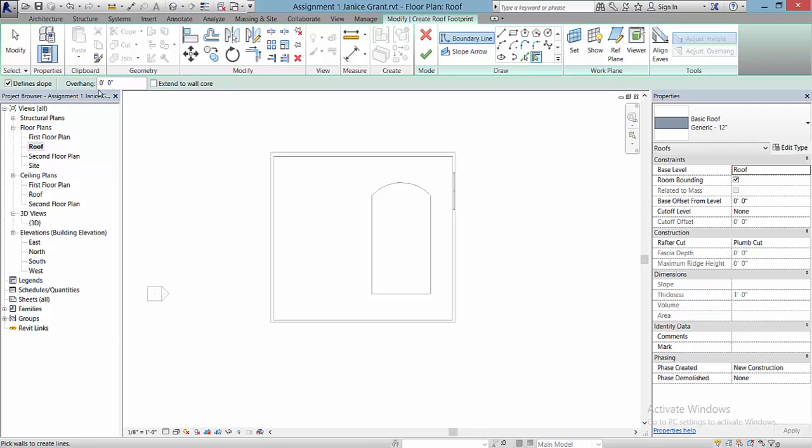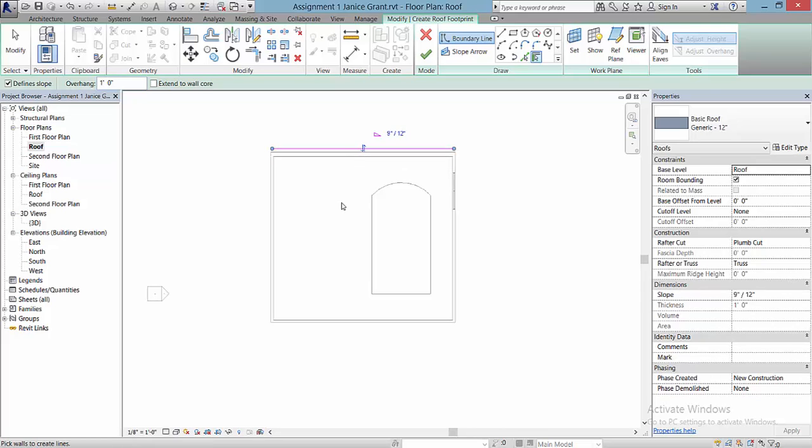If you want to create an overhang, right here under overhang in the options dialog box, we can put like 1 for 1 foot, 0 inches. But most importantly is this check mark in front of defines slope. You want to have the check mark in it before you place your wall to create a side that has a slope. So here you can see that little blue dashed line that represents the overhang. I'm going to make sure that that's on the outside of the wall, and then I'll click.